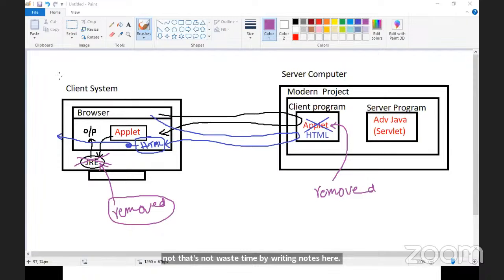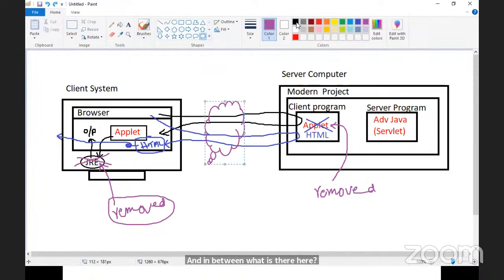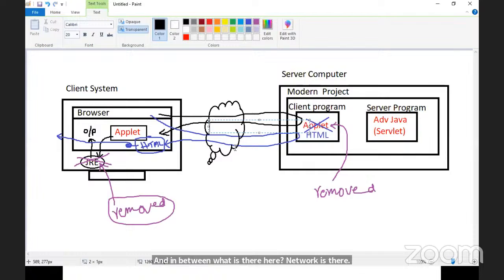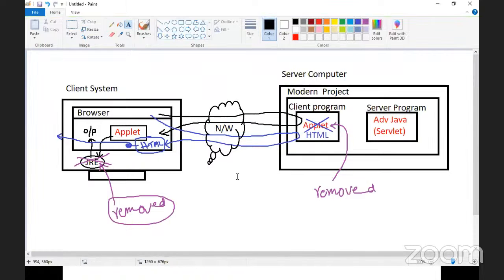Okay, how much space is required for writing this diagram? Leave it. And in between, what is there here? Network is there.